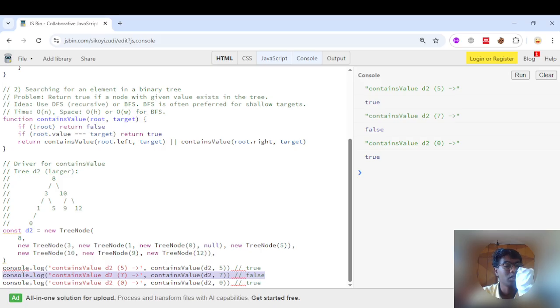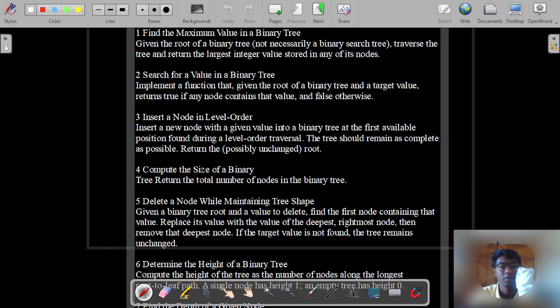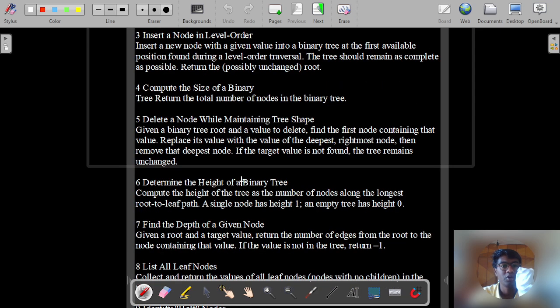Okay, let's go to another problem. Okay, so insert a node in level order. Insert a new node with a given value into a binary tree at the first available position found during a level order traversal. Tree should remain as complete as possible. Return the possibly unchanged root. Okay, so yeah, let's switch to JSPin and let's try solving this problem.